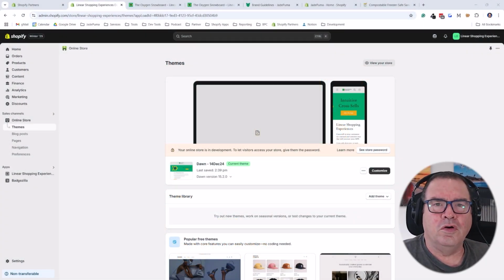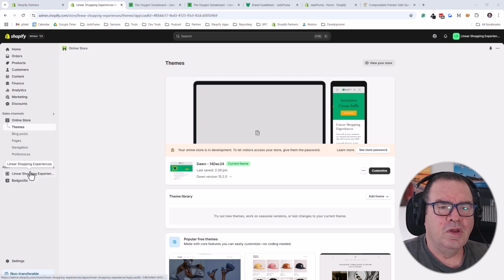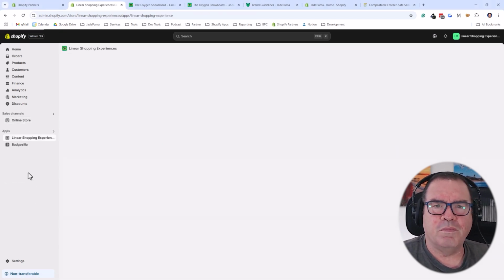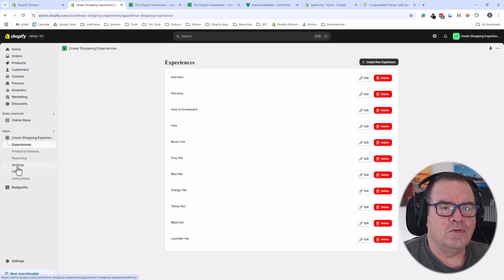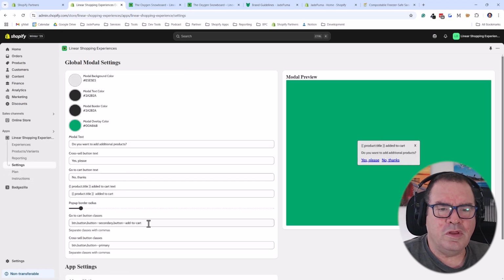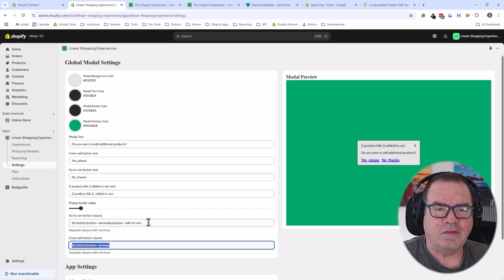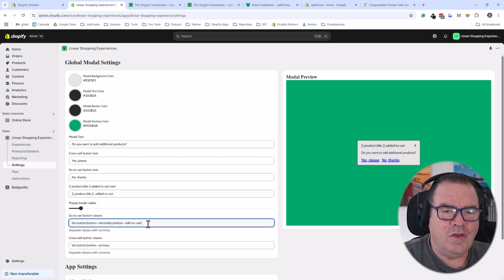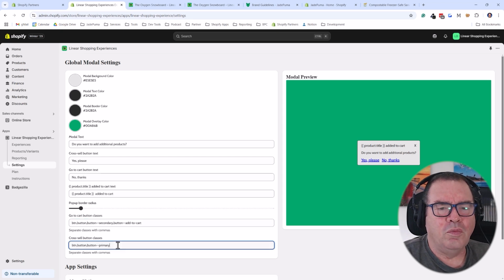In this video, I'm going to show you how you can style your buttons in your linear shopping experiences. So I'm in the admin of my Shopify store, and I'm going to open up the linear shopping experiences app, and go to the settings tab. What you'll see here are two boxes where we can input text for button classes, and I'll explain classes in a second. These are pre-filled with some commonly used classes.